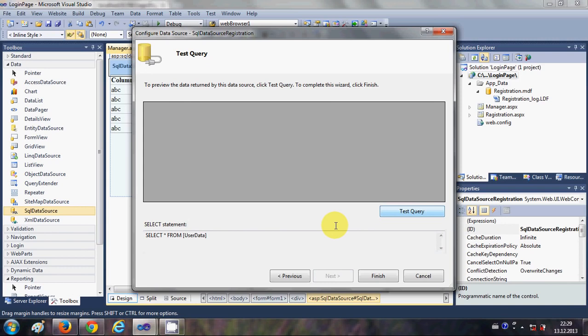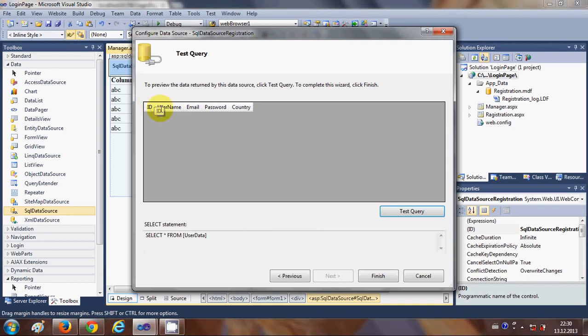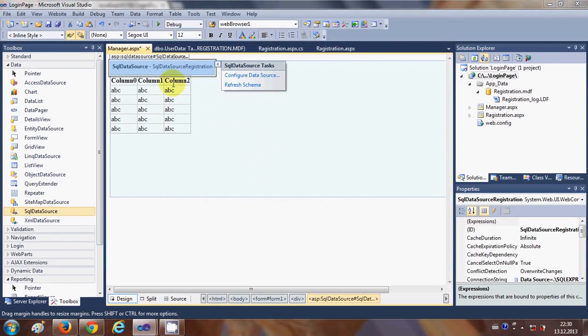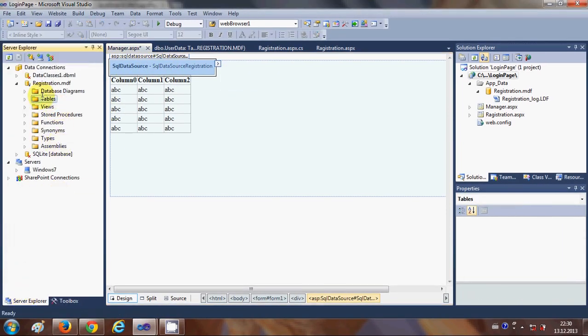I will just leave this as the default star, and I will click next, and I will test my query to see if my database is connected or not. So if you see this kind of table titles which you have already created, ID, username, email, password and country, then you are sure that your database is connected. Then click finish. Now this data source is connected with our database, which is our registration database.